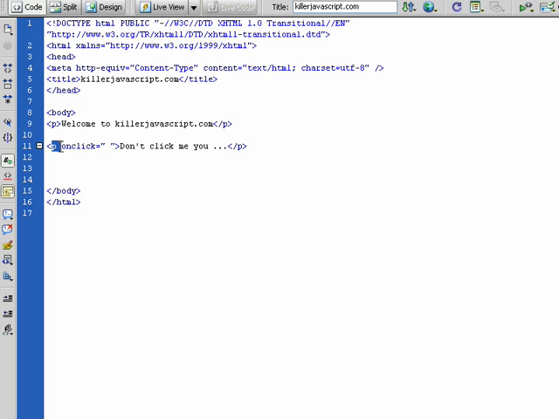Anything in between these two things, it's like P and P, will be activated by the web browser when somebody clicks on this paragraph, right? Because we applied the on click on the paragraph. So I put in the classic alert.